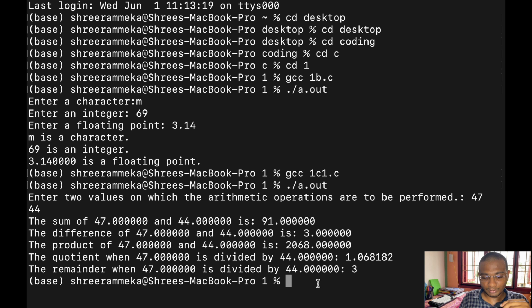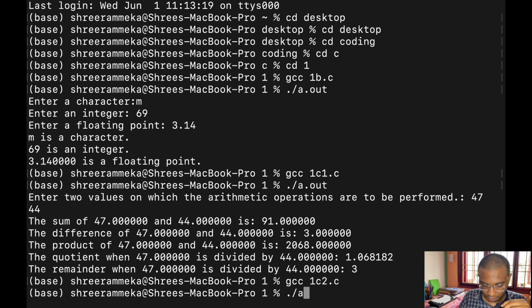But coming to the second one and the interesting one, let's first compile that. gcc 1c2.c, enter. Okay, that compiled. a.out should give us the output.